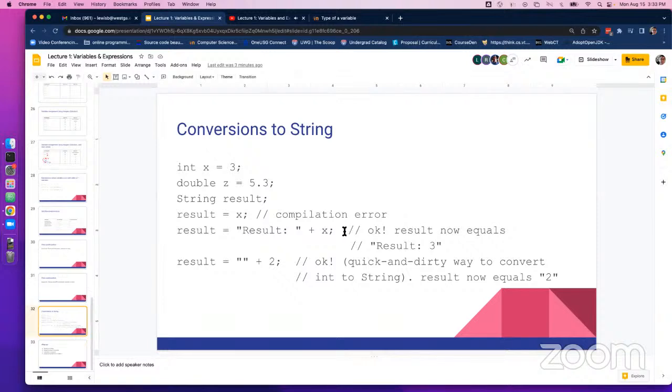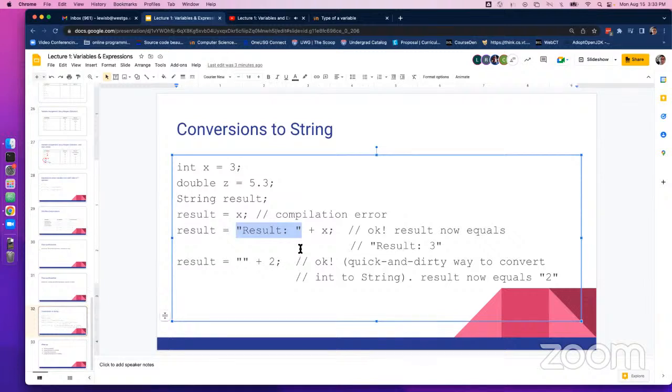Now this next one, though, we can. Result colon space is a string, so that could be assigned to result. But we've also not added, but concatenated our integer to the end of it. And so what this does, Java is smart enough to figure out, since x is the number 3, it will change it into a string that looks like 3 and append that string to this string. So what we get is this, stored in result.